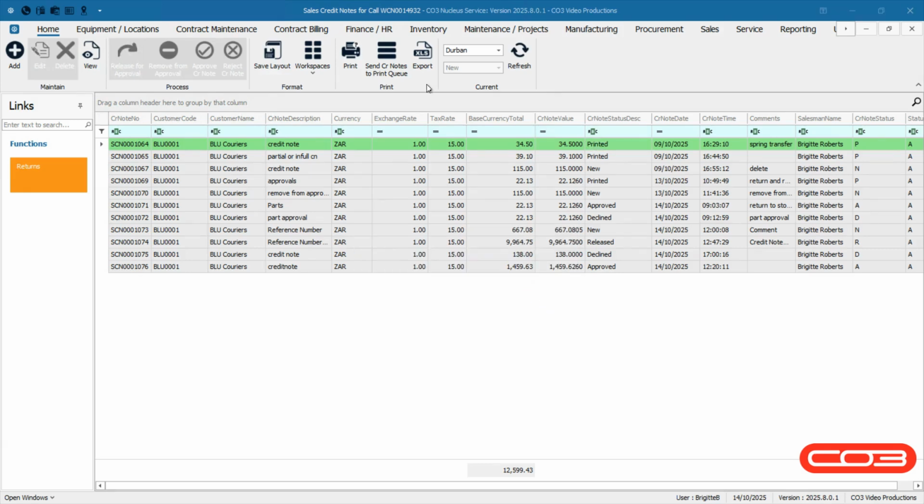To generate an Excel spreadsheet with the list of credit notes, click the Export button. The Returns tile in the Links panel opens the Returns for Sales Credit Notes screen, which lists the items returned for the selected credit note.